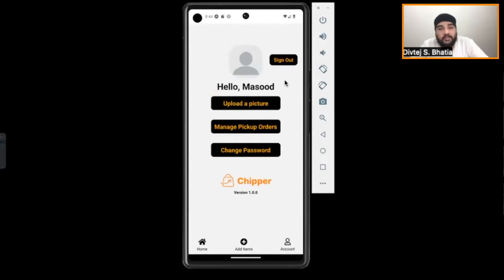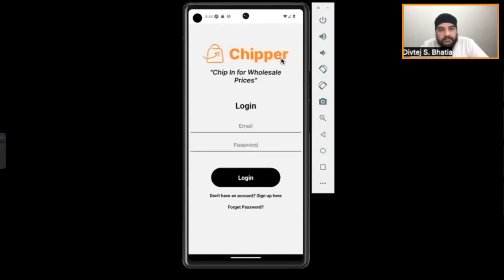So that would be the end of our presentation. The user can log out by clicking on the sign out button, and you'll be taken to the login screen again.